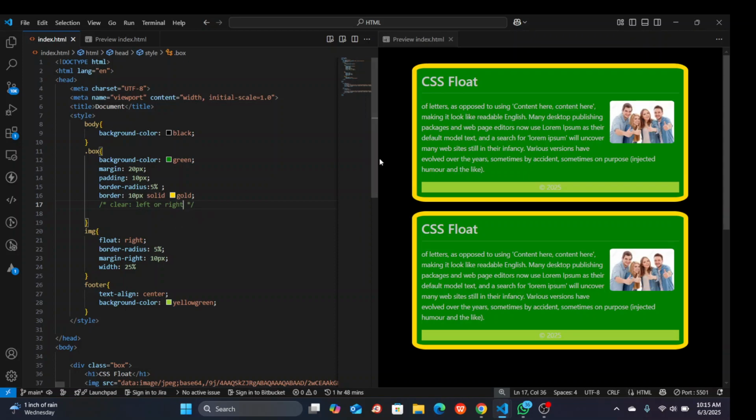depending on where we floated the HTML image element to. Or if it is on both sides, we can just use another value called both. It will also work out.